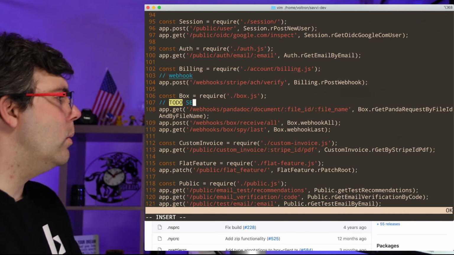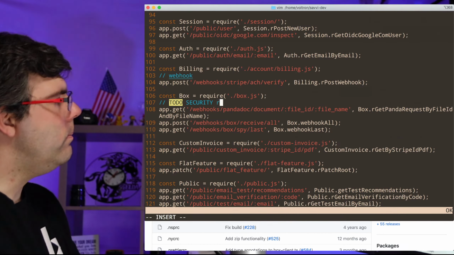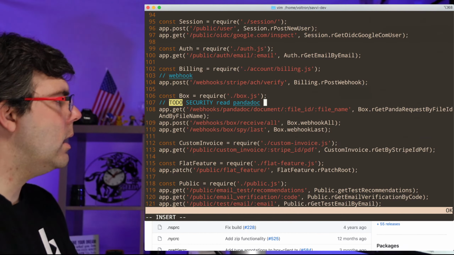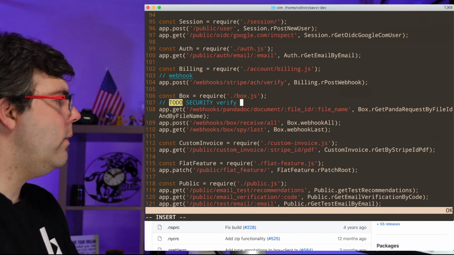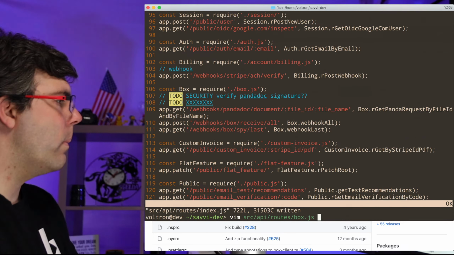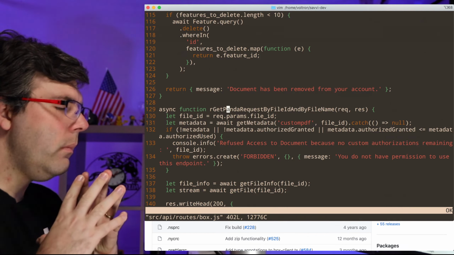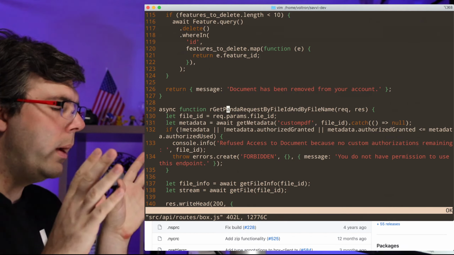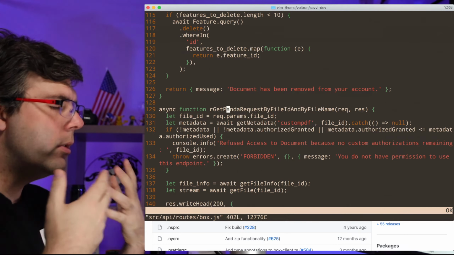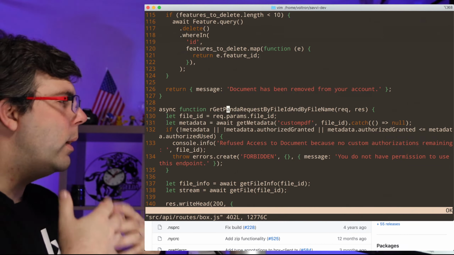Okay, let me put a little to-do. Security. Read PandaDoc or verify PandaDoc signature. And this is another one that needs some special attention because that needs to get done this week. Which is going to be annoying because I think we have to go in. I don't think there's a simple form where we can just provide the secret or check the secret. I think this is one of the ones where we had to register the webhook in a special way programmatically.